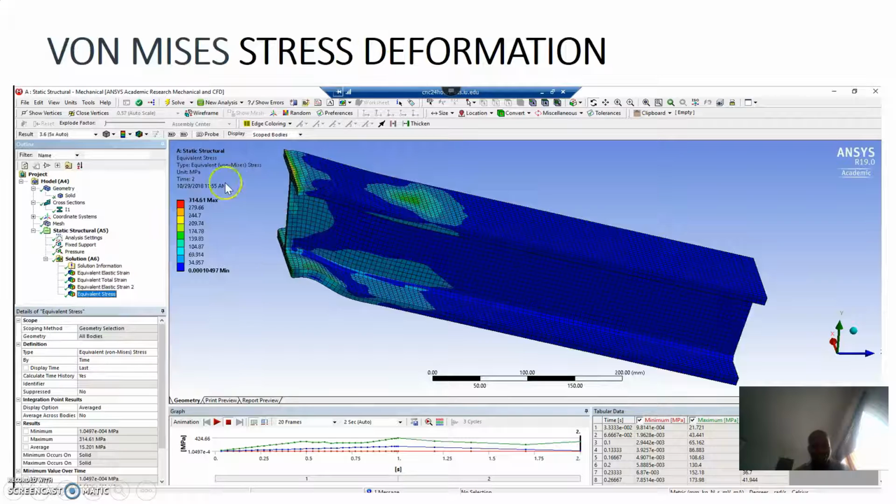As you can see, the material that I use in ANSYS is structural steel. The yield strength of this material is around 250 megapascal, and the maximum stress that I have here is approximately 3114 or 3115. It is higher than 250 megapascal, and that's why this material deformed plastically.